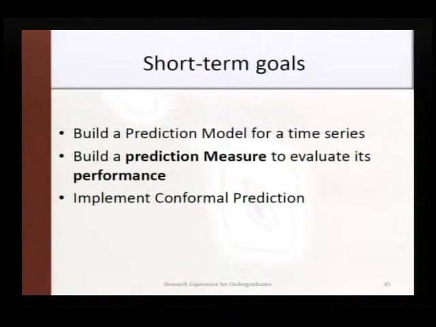My short-term goal will be to build a prediction model for a time series, as I did before with a time series that Bryce gave me. But now the difference is that I'll try to implement it with conformal prediction and build a prediction measure to evaluate its performance. Thank you.